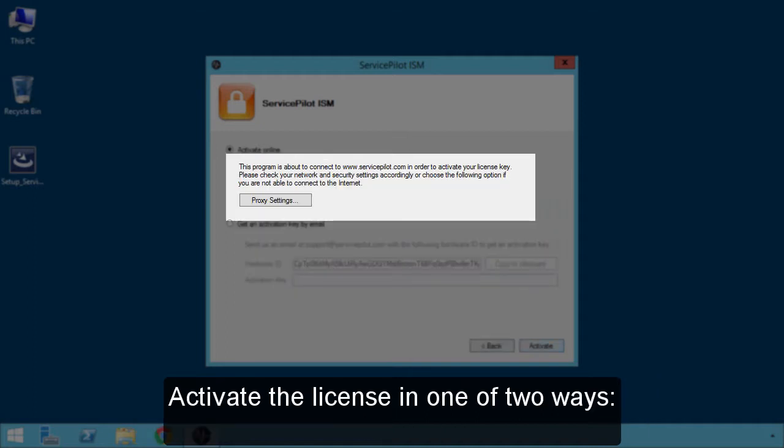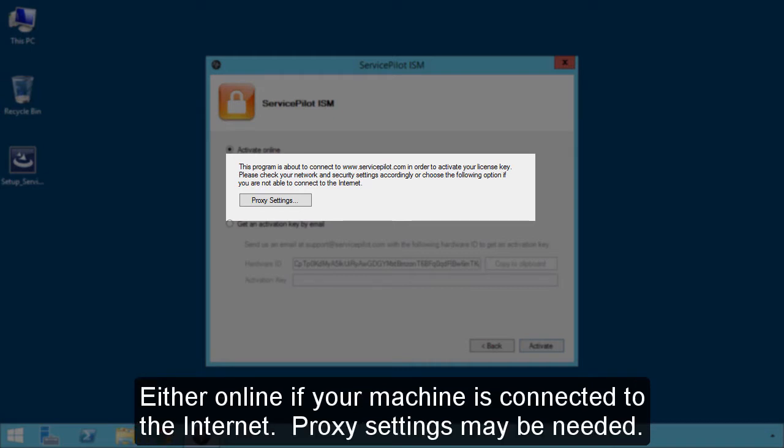Activate the license in one of two ways. Either online, if your machine is connected to the Internet. Proxy settings may be needed.